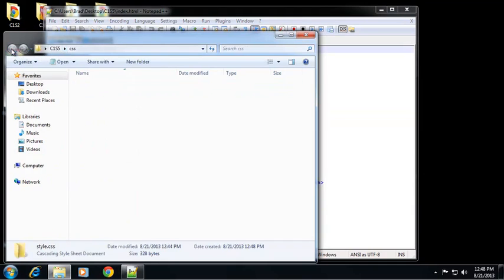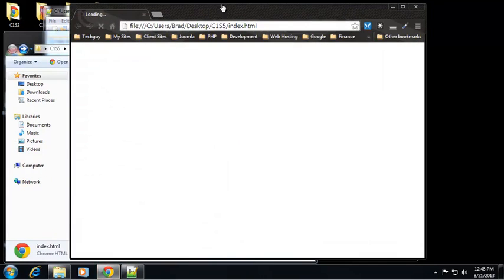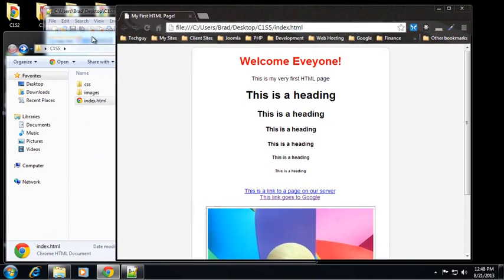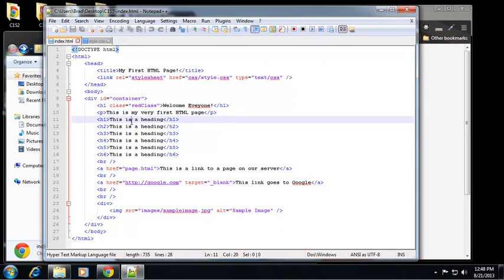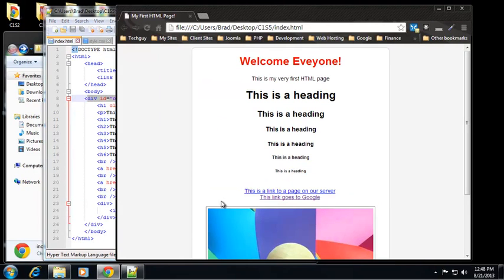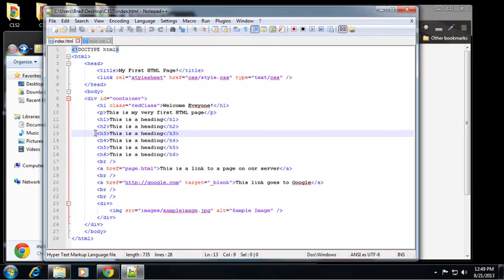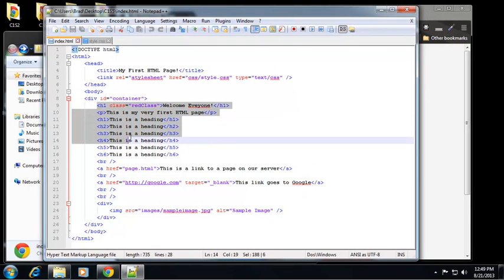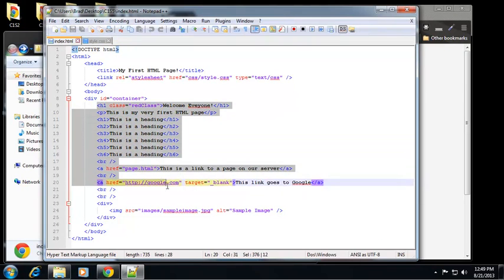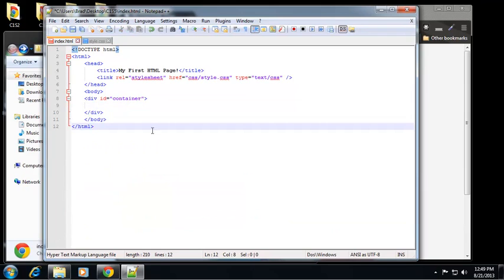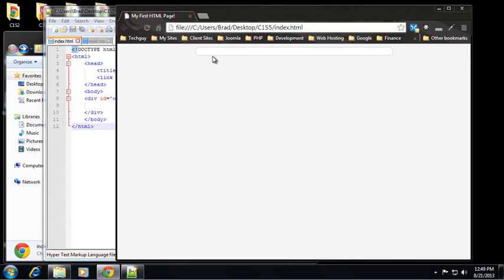And if we open up this HTML page, I want to go in and get rid of a lot of this stuff. We want the container because we want this area with the border and such, but we can get rid of all these headings, the links, and the image. So we should just have, in between the body tags, the container div. If we save that, now you can see we have the div, we just have nothing in it.